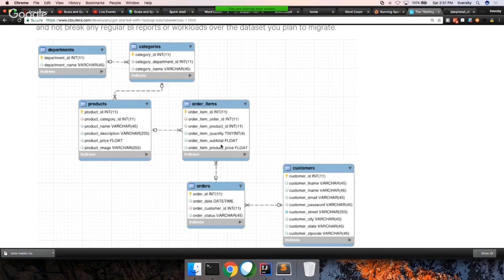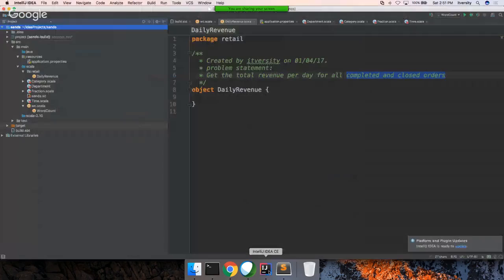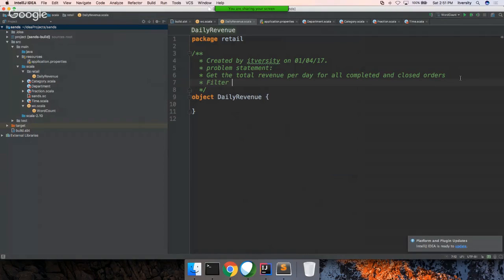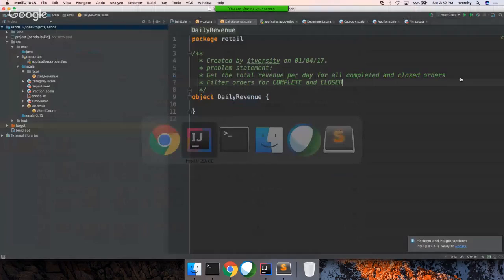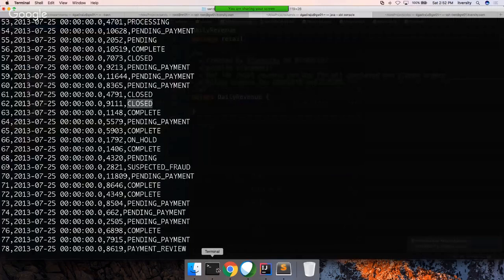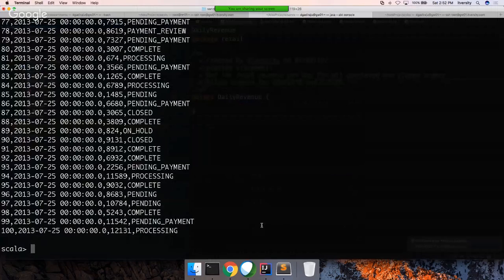Okay. So first, we need to filter the data. Filter orders for complete and closed. Okay. So to do the filtering, what we need to do? We need to apply, we can create a variable called val orders filtered equal to orders dot filter.